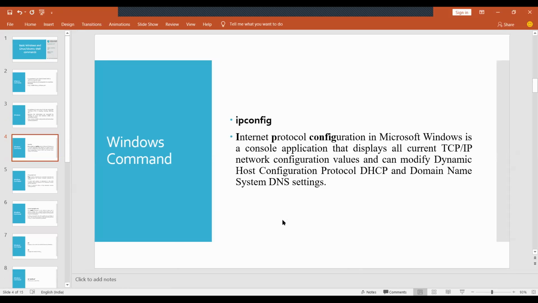So now the first command is ipconfig. That is the short form, and the full form is Internet Protocol Configuration. Now, what is the meaning of Internet Protocol Configuration? If you use the internet in your system, it is required to have a unique IP address. For example, I have to know what my IP address is, and the full form of IP is Internet Protocol.